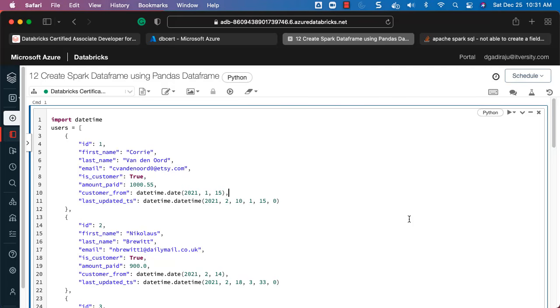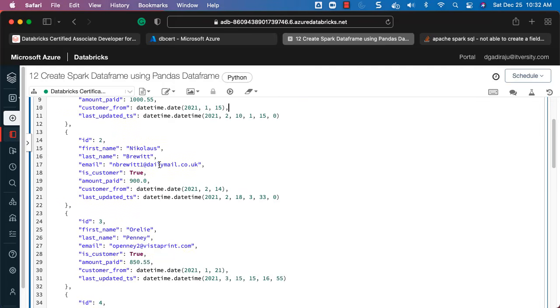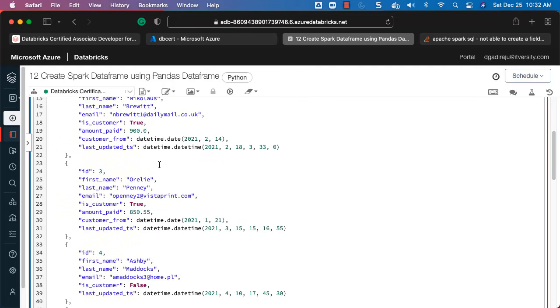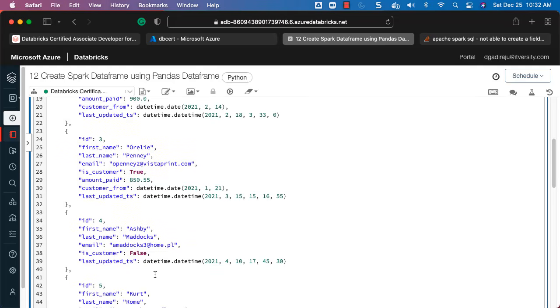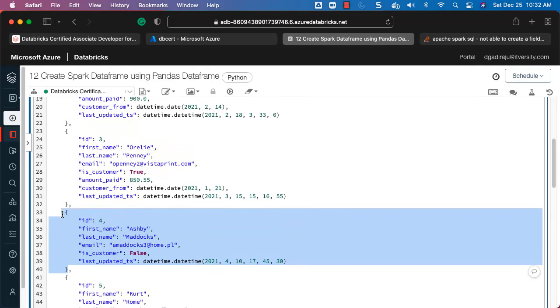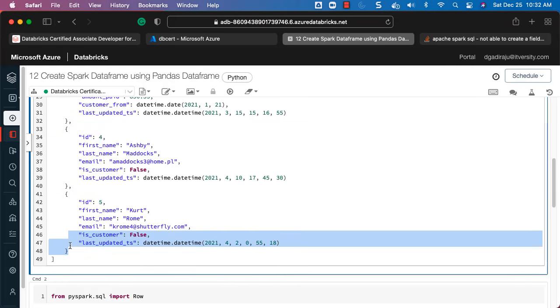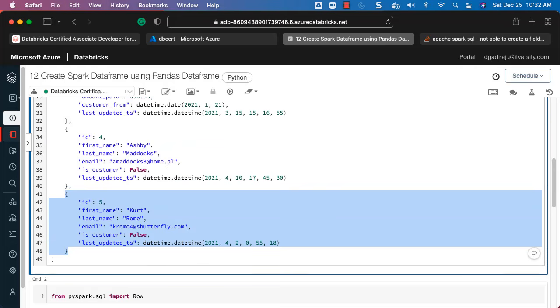First, let's create a list by name users. This users list contains dicts in it. You can see the 5 dicts here. When it comes to the last 2 dicts in this list, they only have 6 elements. You can see here, with respect to this dict, it has only 6 elements. There is no amount paid or customer from in this. Same is the case with this dict. So the structure of these dicts is a little bit different compared to what we have seen earlier.